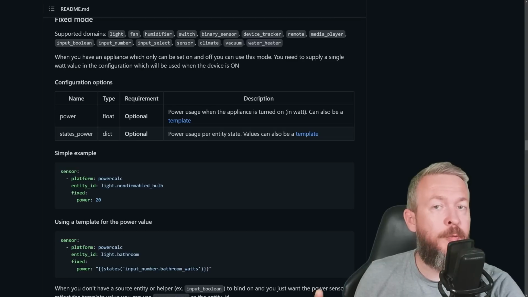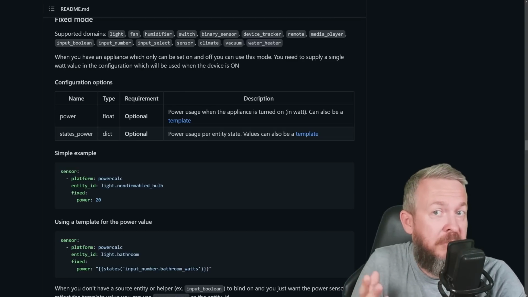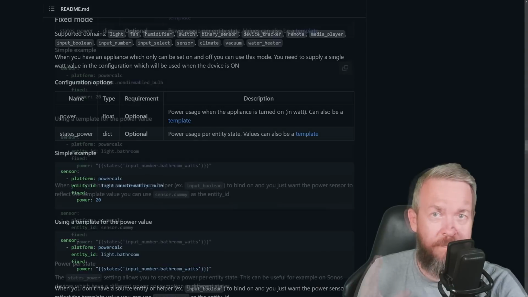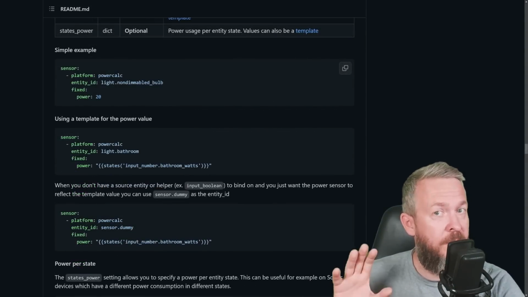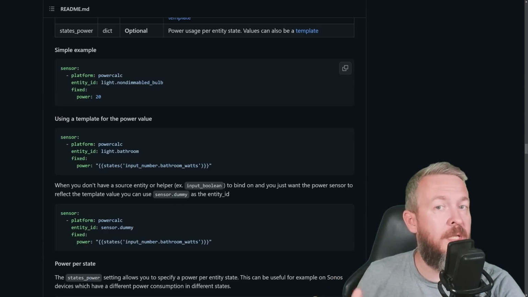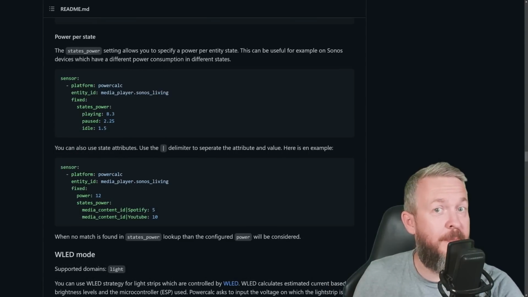For heaters, that would, for example, mean that if it is in the on state, it would use 2 kilowatts of power. The documentation for the PowerCalc is really great. So if you have a specific case, I really suggest that you go and look at the documentation. Power per state is great, for example, for the media players, which I did mention previously.